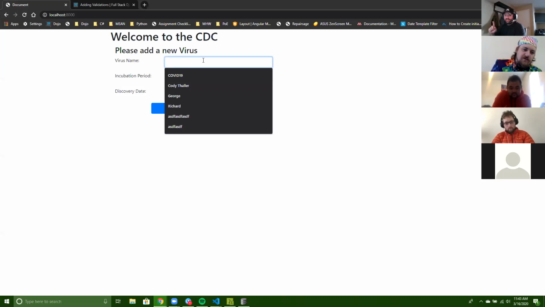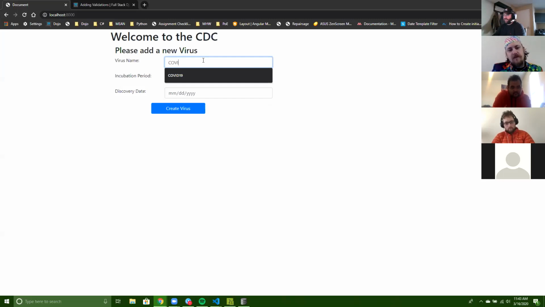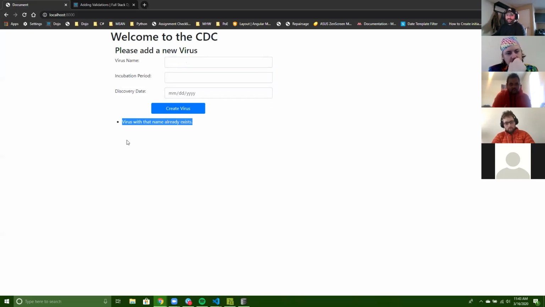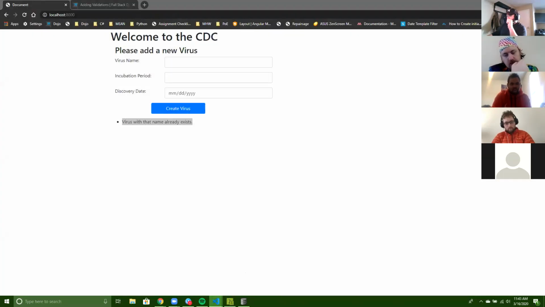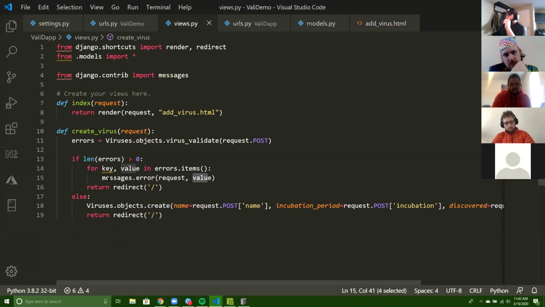Now, one of the validations that I built in was prevent duplicates. So if I try and make another COVID-19 because I didn't communicate with somebody else, and I try and put a virus in, it says virus with that name already exists. So a couple things to note. Whenever you do something like this and it creates these error messages, they will last until they are shown up on a screen.